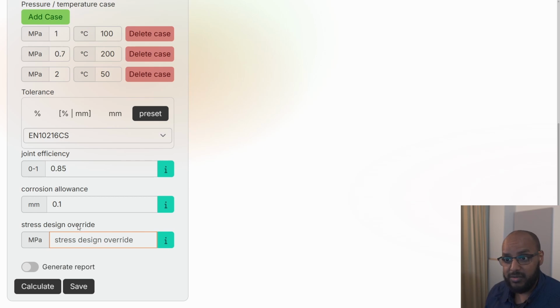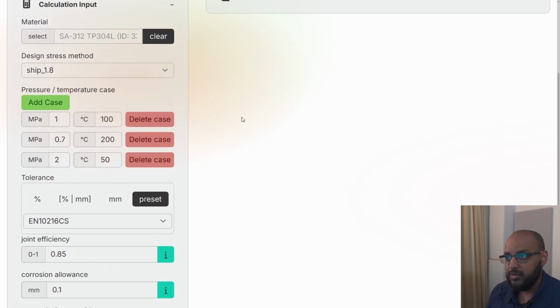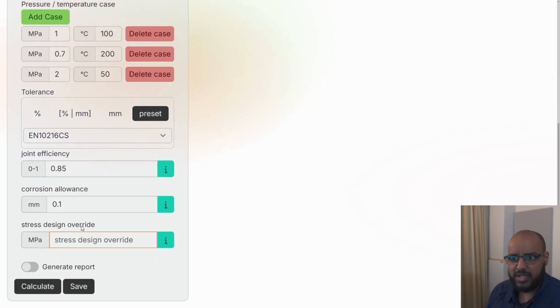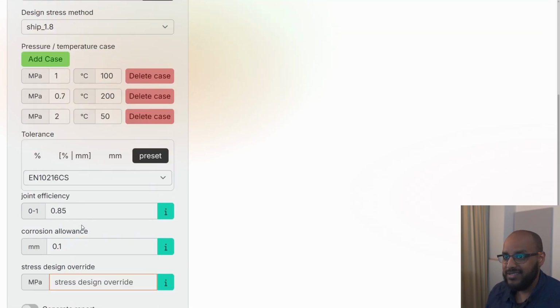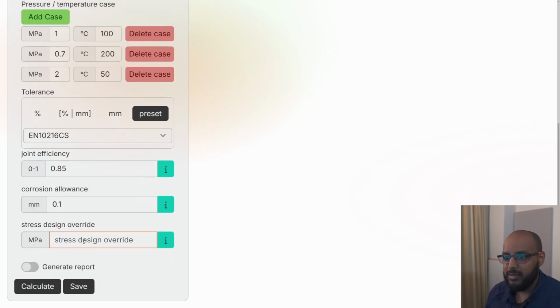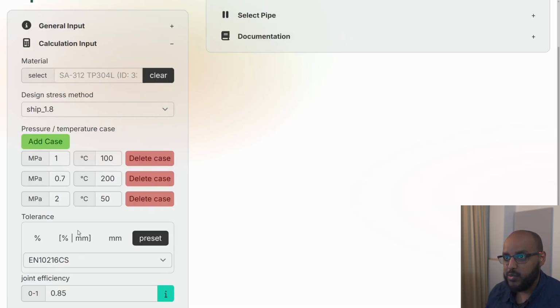Now you have stress design override. This means that if you want to calculate it yourself, maybe the material is not available in the calculation software's database, then you can calculate your own design stress and fill it in here, and it will use that. If you do that, you don't have to fill in the material. But if you don't fill it in, then you have to put in the material. We'll leave this empty because we've already set the material.